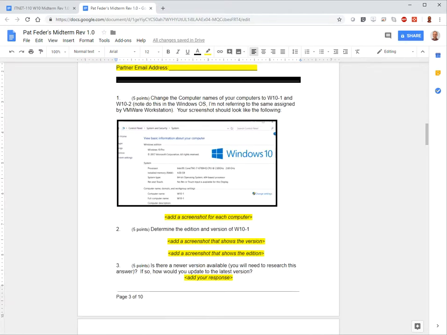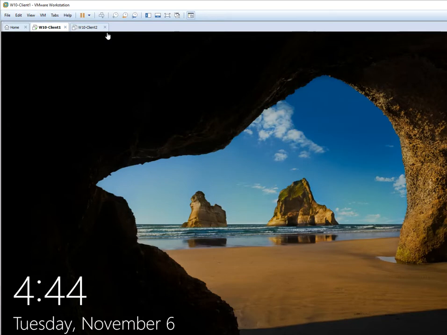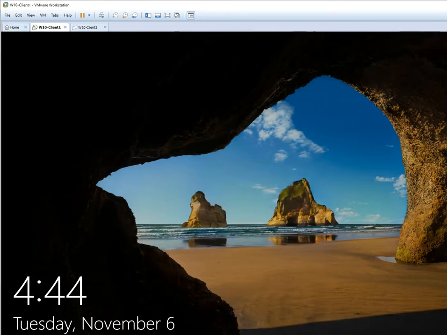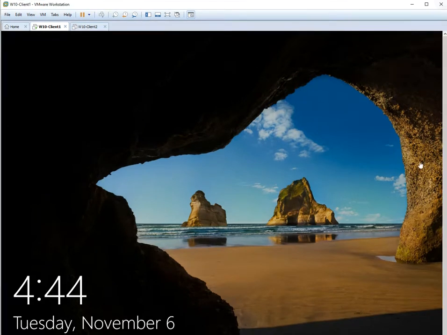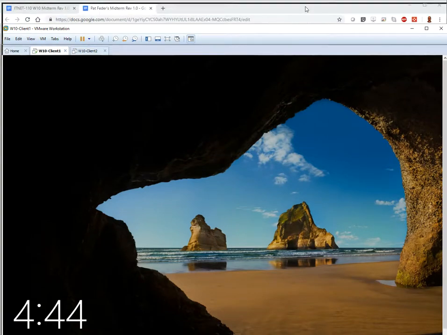You only have to submit one of these if you are working with a partner. So let's see, I've got VMware Workstation running already, and I have the two machines. When it comes to working with the VM, if you got my virtual machines, I'd recommend that you snapshot them to get them back to a known state.